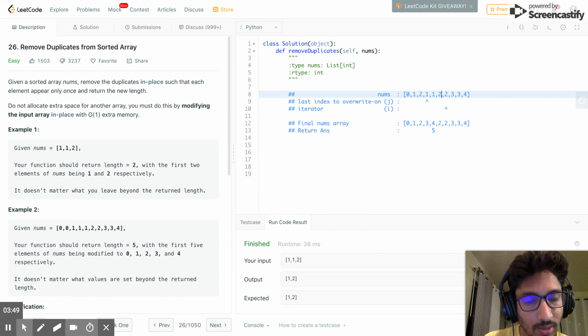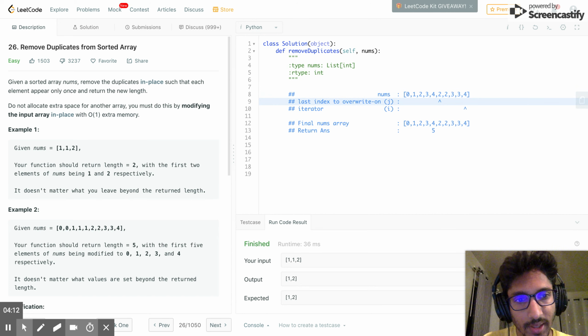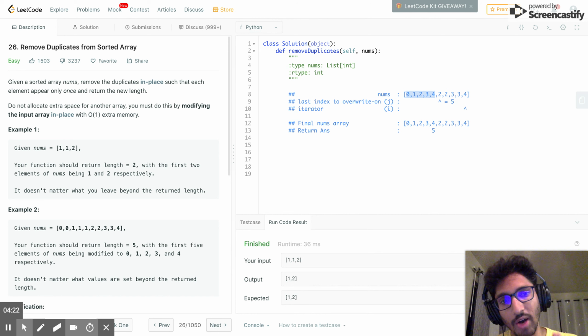This is equal to the last element, so we haven't seen a unique element. Now I see a unique element and I overwrite it on j. I increment i again, no unique element, increment i again, we overwrite on j and increment j. Now j should be equal to 5 here, which gives us the length of the half of the array which has the unique elements.